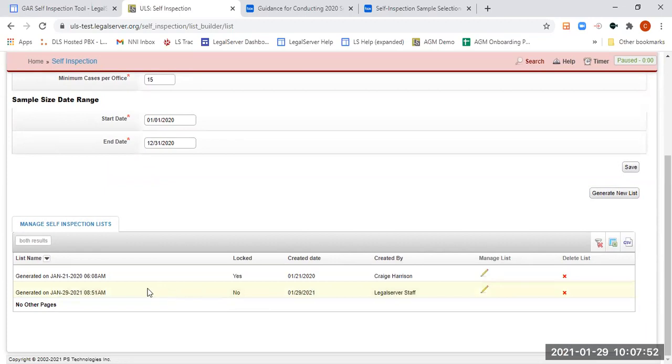Once you generate the list, you'll have the list generated. It will tell you the date and the time that it was generated. So I generated this list at 8:51.